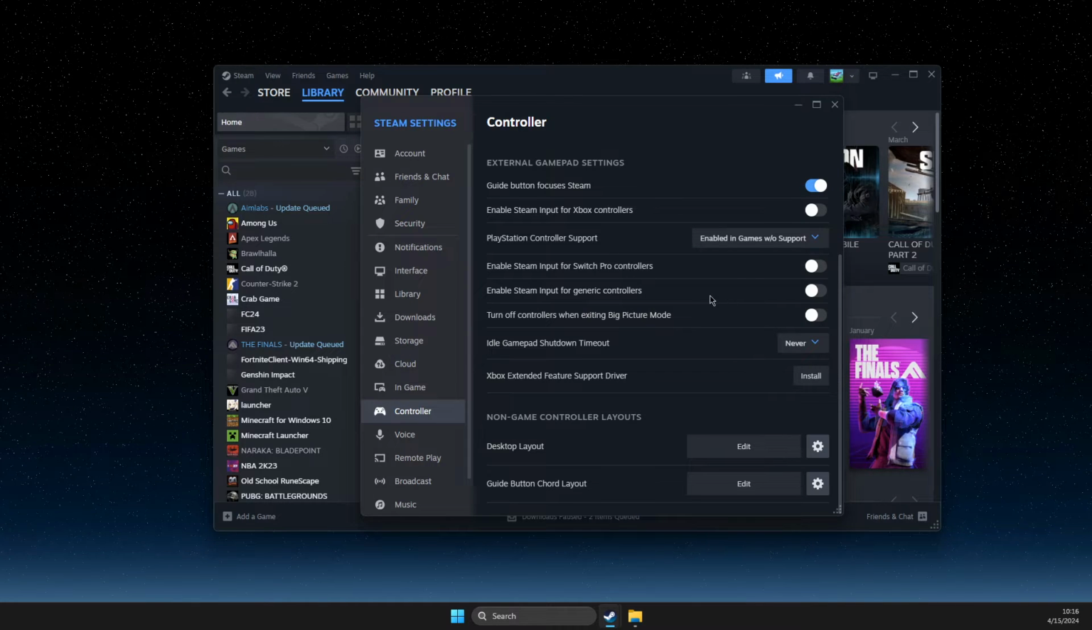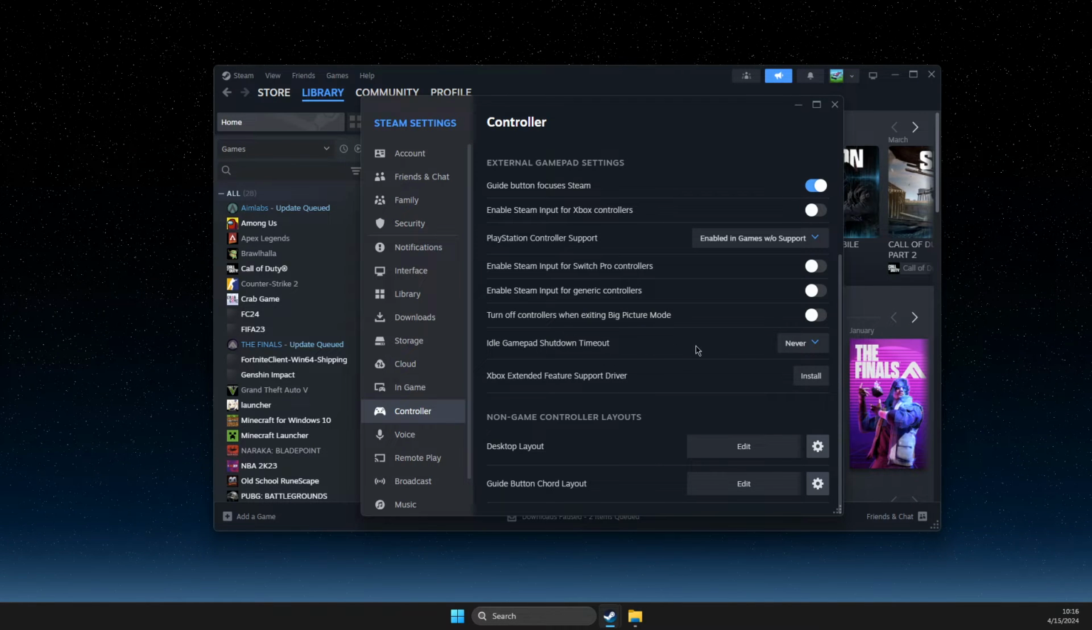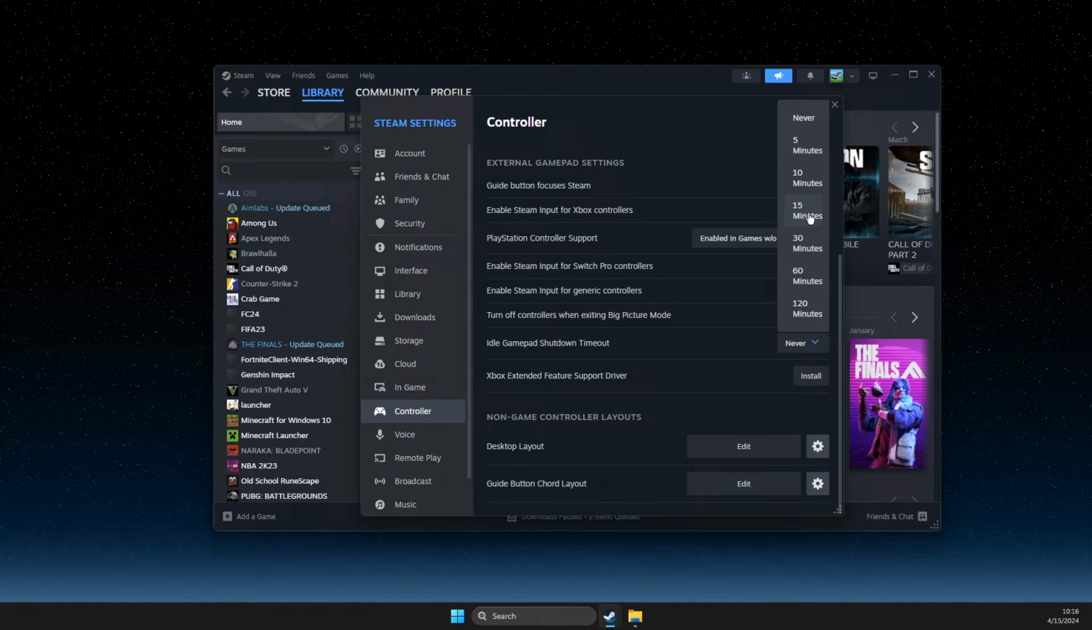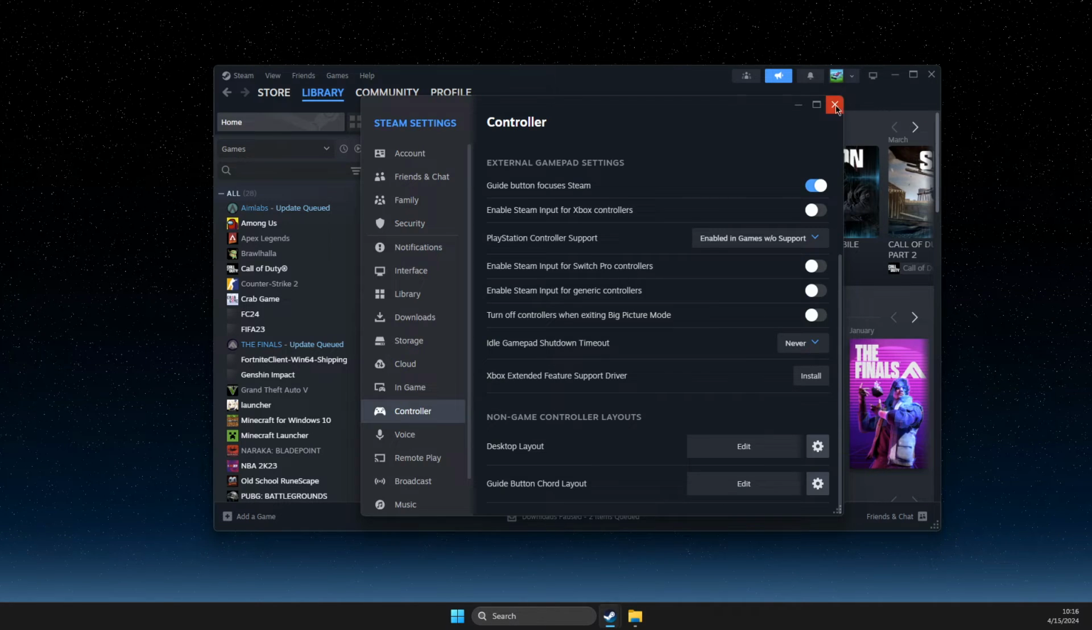And then make sure idle gamepad shutdown timeout is on never, because by default it will be 15 minutes. So this means after 15 minutes your controller will shut down, right? And then you need to look if the problem persists.